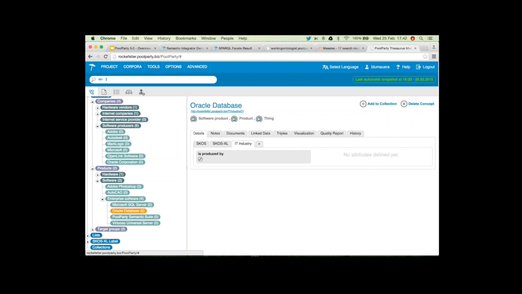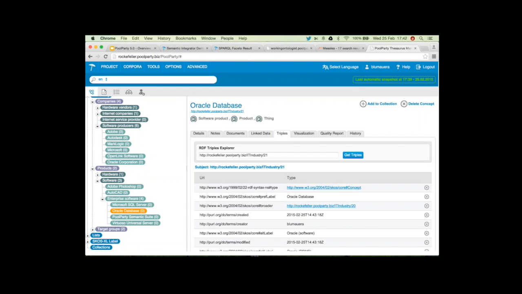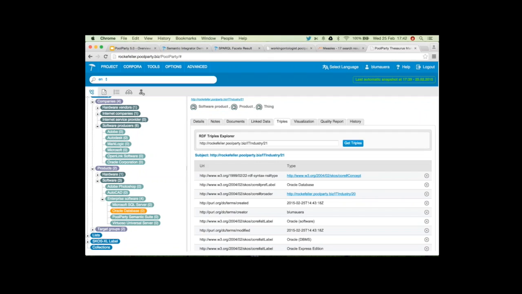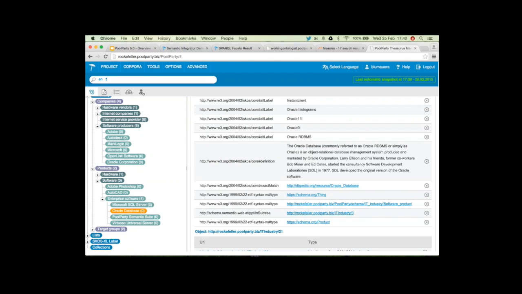And one of the things which sometimes, probably at the very first when you get in touch with this approach, is a bit confusing is that everything still remains as SKOS concept. So if you look at the triples, for instance Oracle database, it's still a SKOS concept, but of course it has received additional types. So for instance you can see here it's a schema.org product in addition. And that's your own schema here, a software product. So it has multiple types now.